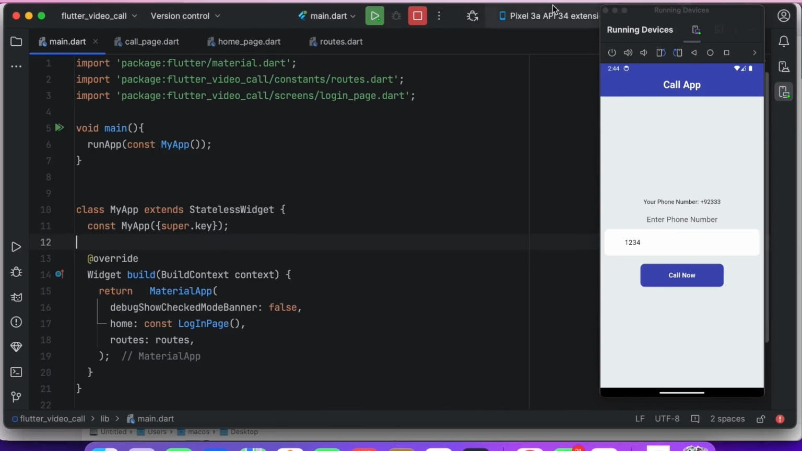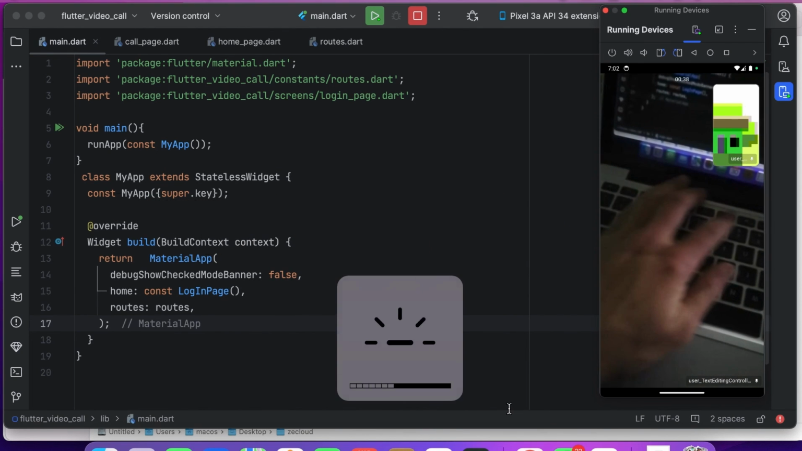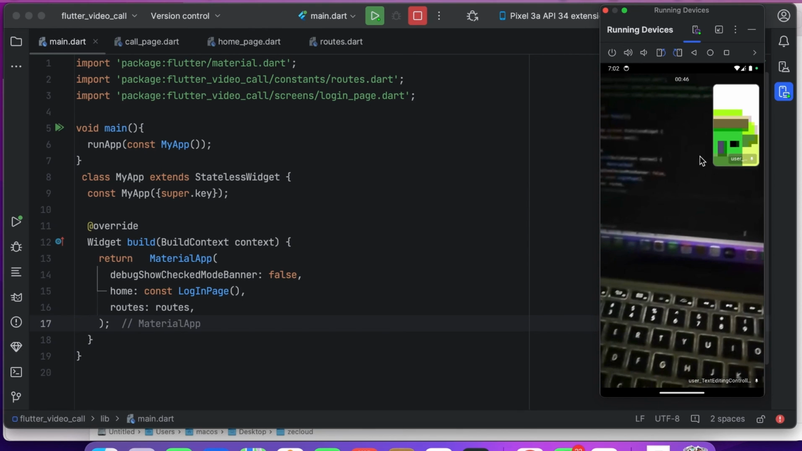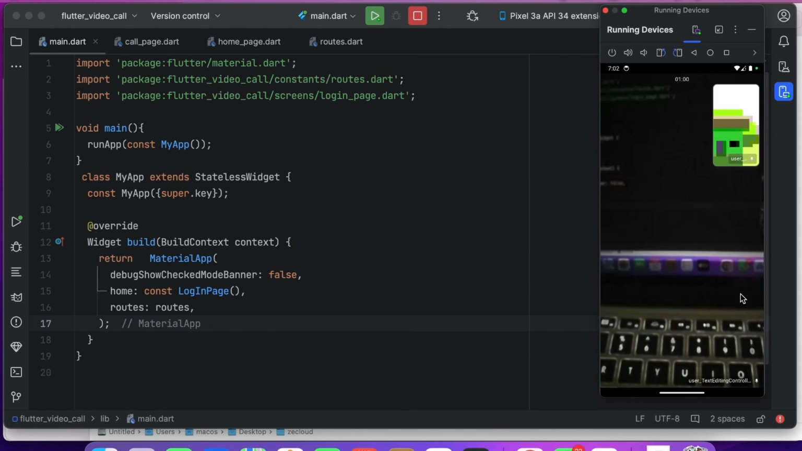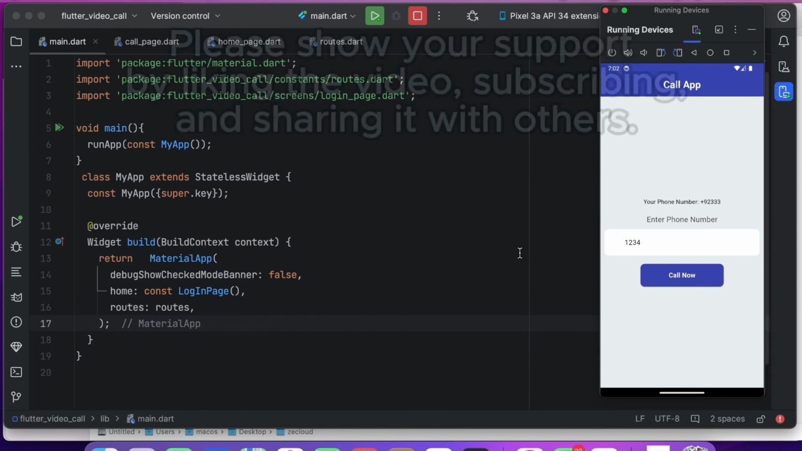For better use and experience, please use two phones for a thorough evaluation. Install this app on two phones. It works fine now.